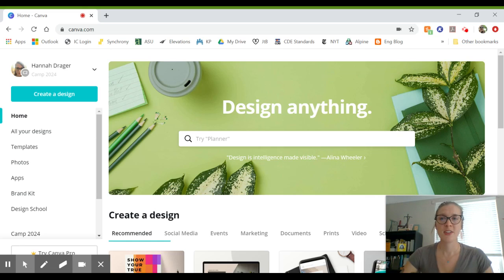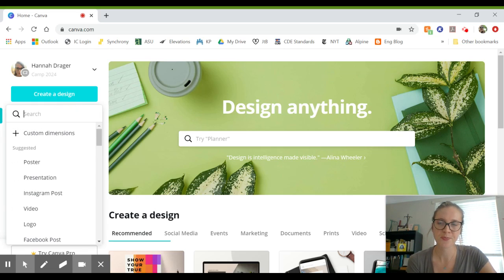Once you do, you'll end up at your home screen, which is going to look something like this. Sometimes this main design right above me changes a little bit, but it'll be more or less the same. What you're looking for is actually the toolbar over there on the left side of the screen. And you're going to go over here to this bright blue Create a Design button. You're going to click on that, and you're going to select the poster option.